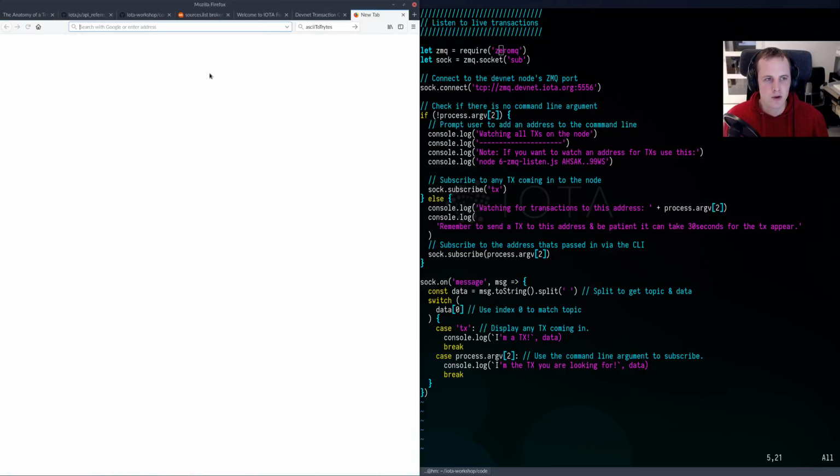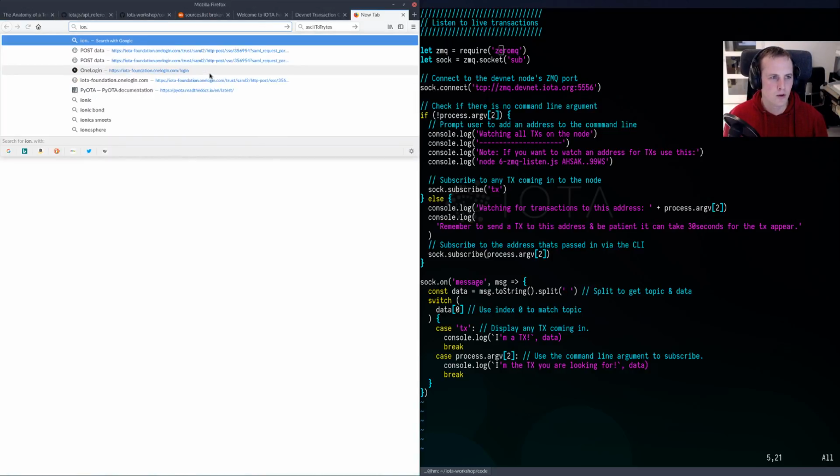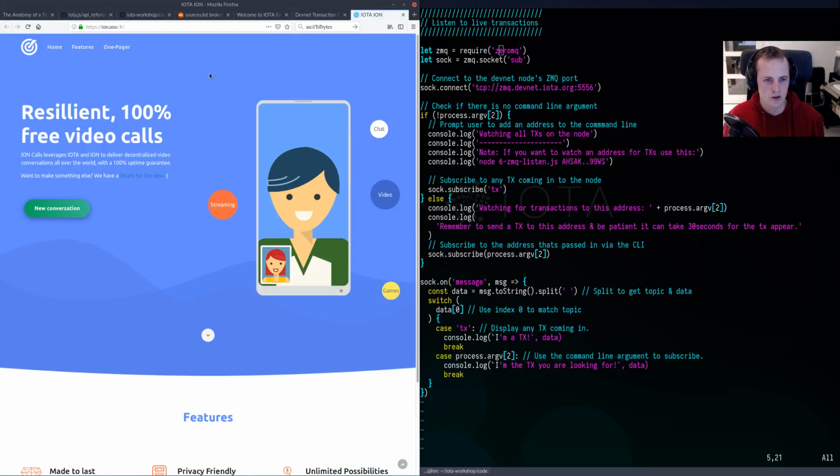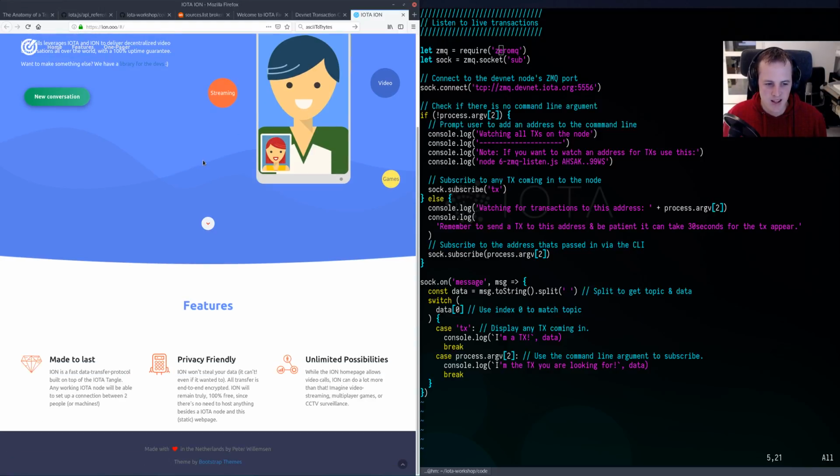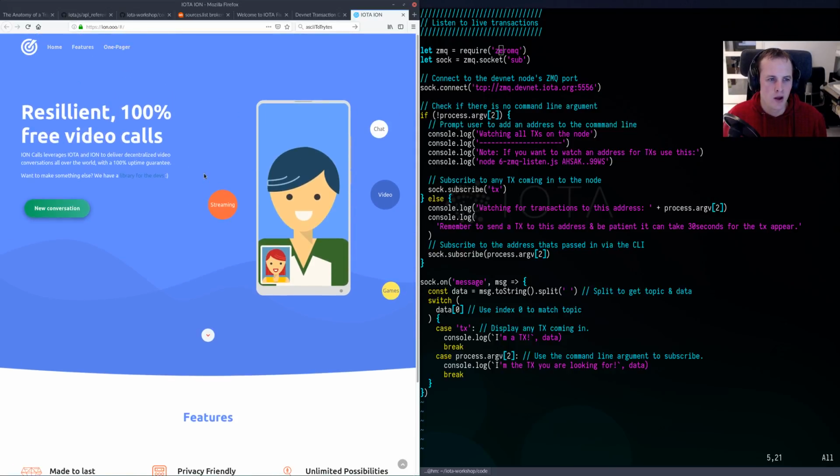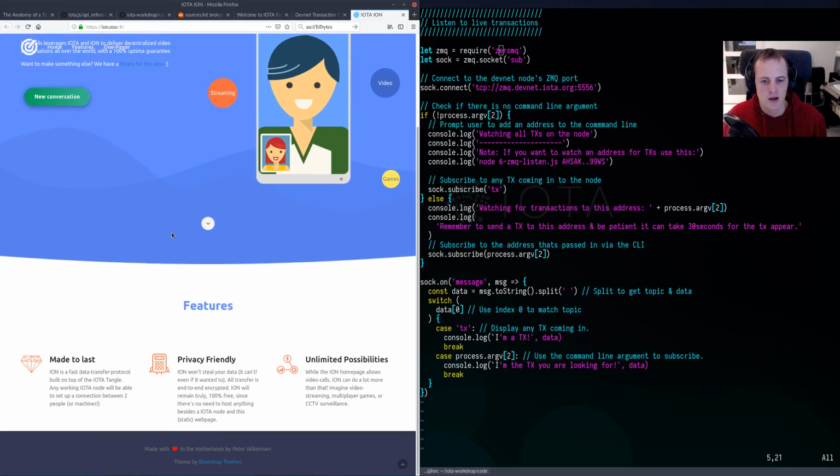We have ion.oo, I believe. This is created by, I believe, one of the guys who worked on the ledger. He demonstrated this a while ago. And this actually uses the IOTA Tangle to connect two people to each other over the Tangle using WebRTC. And this allows you to peer-to-peer connect to someone, do a video call with someone without needing a centralized service to do so.